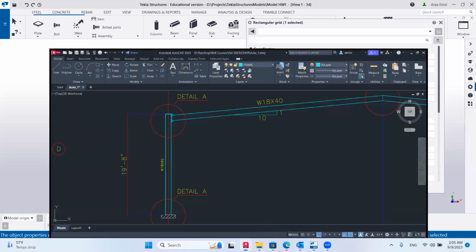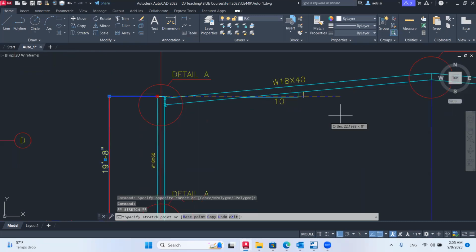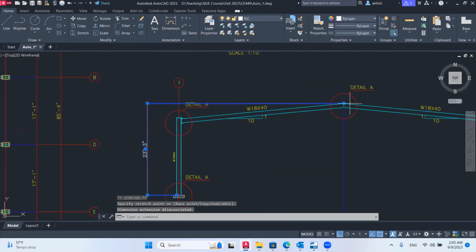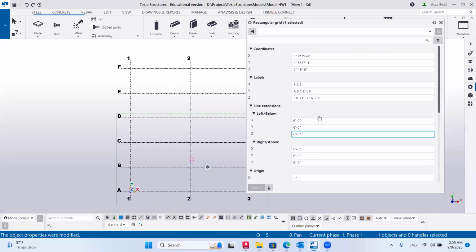If you need to create another grid line, so I have a grid line at 0 and the grid line at 19 and 8 inches. I can also create a grid line at 23 feet and 3 inches. And as I said, we don't put the distance, we just put the absolute height, 23 feet and 3 inches like this.